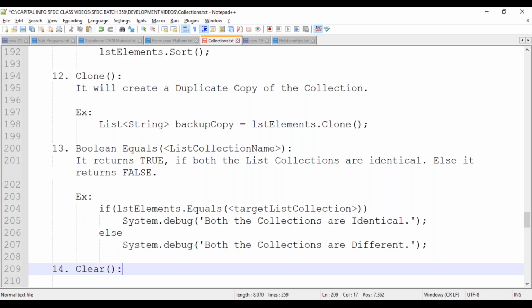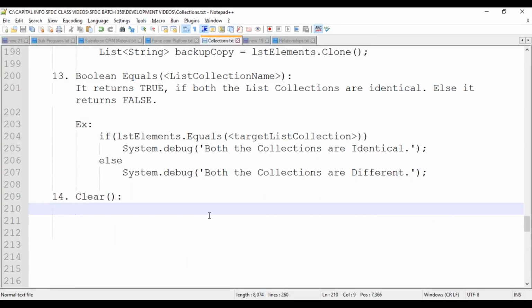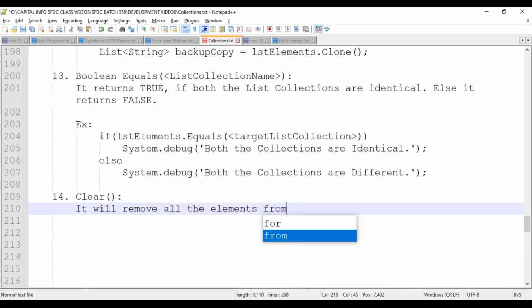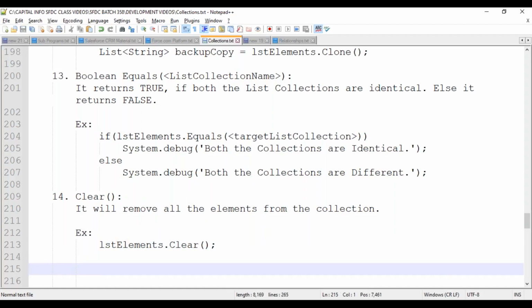Last one. Last method, clear. What do you mean by this clear method? To remove all the elements, that's it, simple. Remove method is used to remove only one element. If you want to remove all the elements from the collection, we can use the help of clear method, which will clear out all the elements from the collection. It will remove all the elements from the collection.